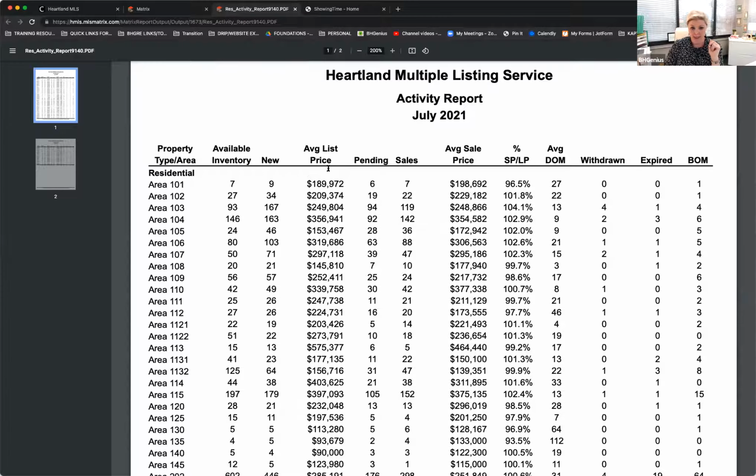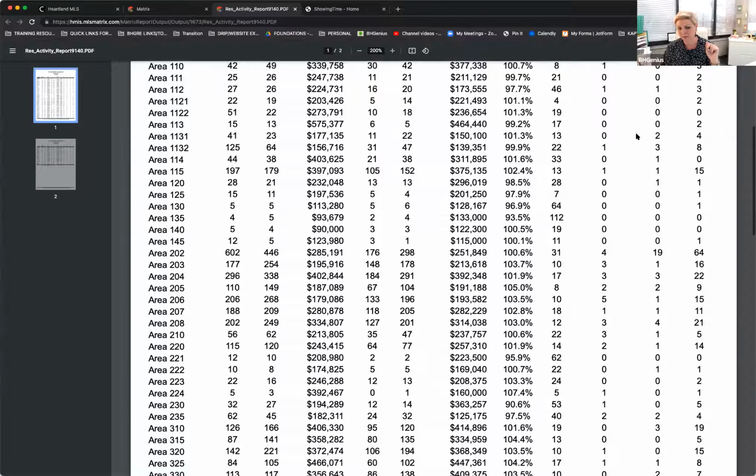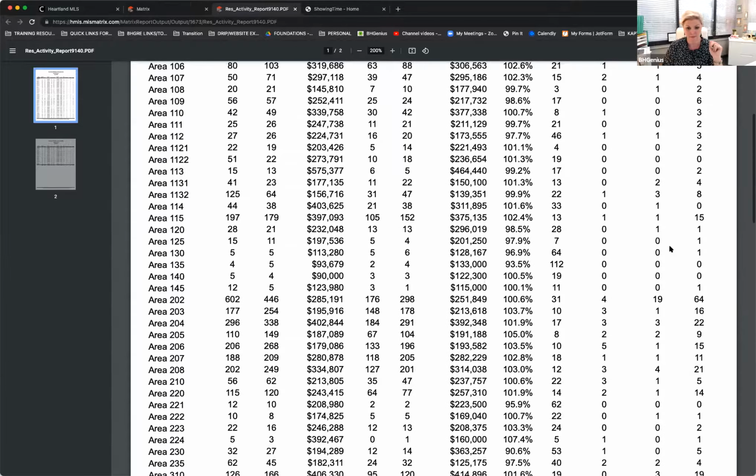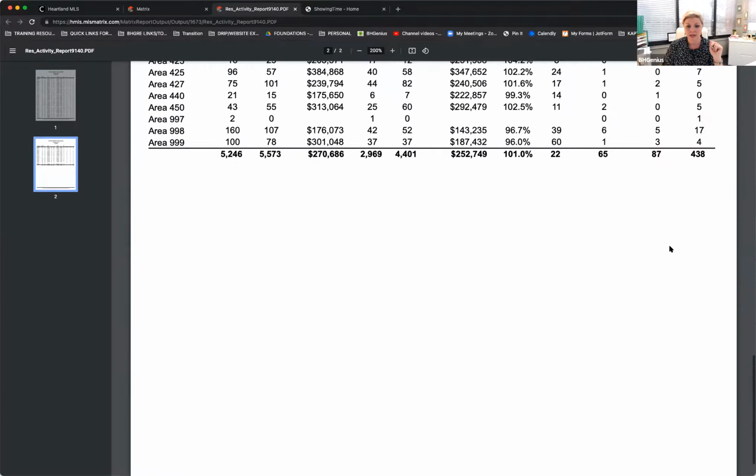Your average list price, the number of pending sales in the month of July, the number of sales, your average sales price, your sales to list price ratio here, your average days on market, and then we've got our withdrawn, our expired, and I have no idea what BOM is. Sure, we could figure it out if I thought about it for a second. Back on market. So how many went off the market and came back on the market? That's a good stat to know. Kind of handy data there.